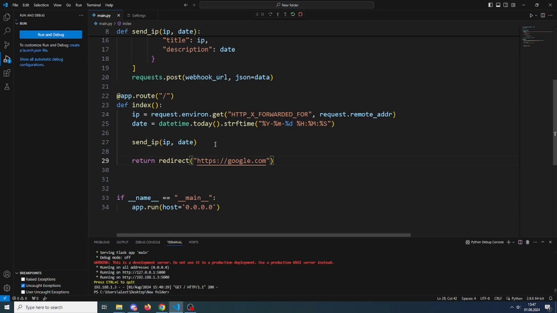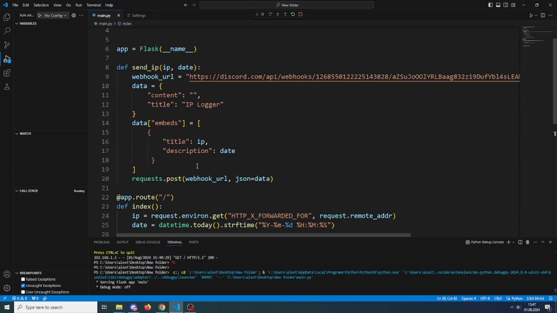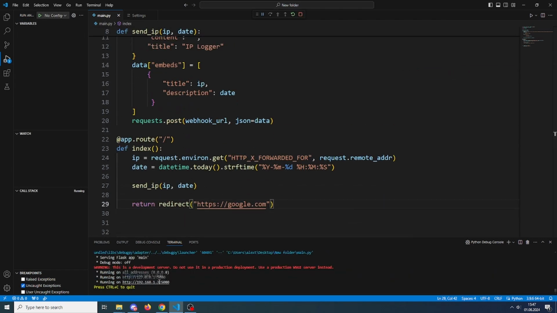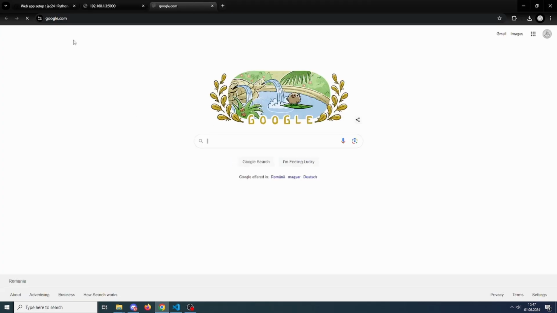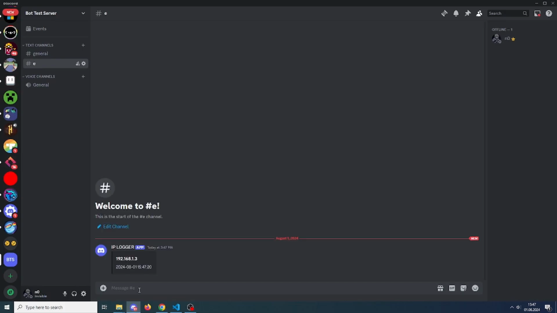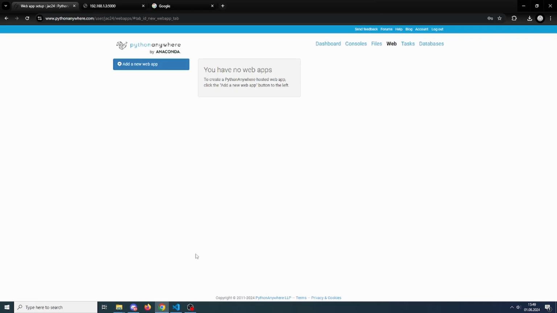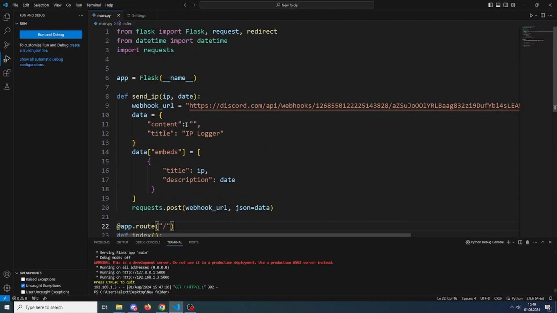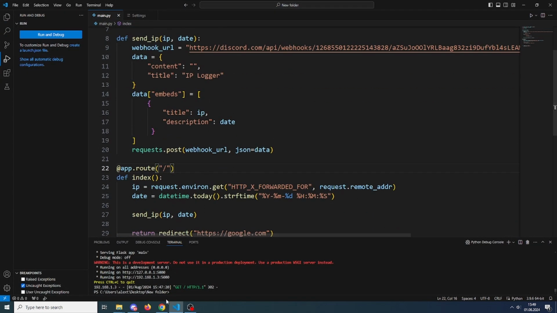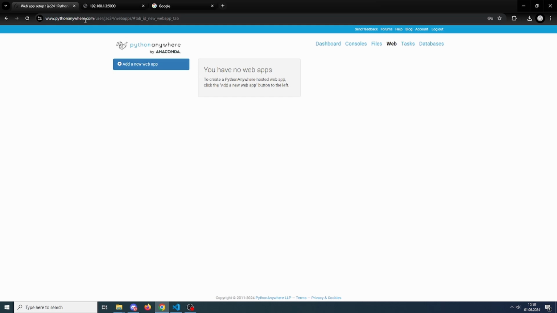So if we run this and go to the website, it's not going to get your actual IP because it's going to get your local IP. So as you can see, it redirected us to Google, and over on Discord, this is my local IP. So to actually be able to get IPs, you need to have a site which you can send to people. So we will need to host this code, this Flask site, somewhere on the internet. So I have found PythonAnywhere is pretty good because it's free, but you can use whatever hosting you want.